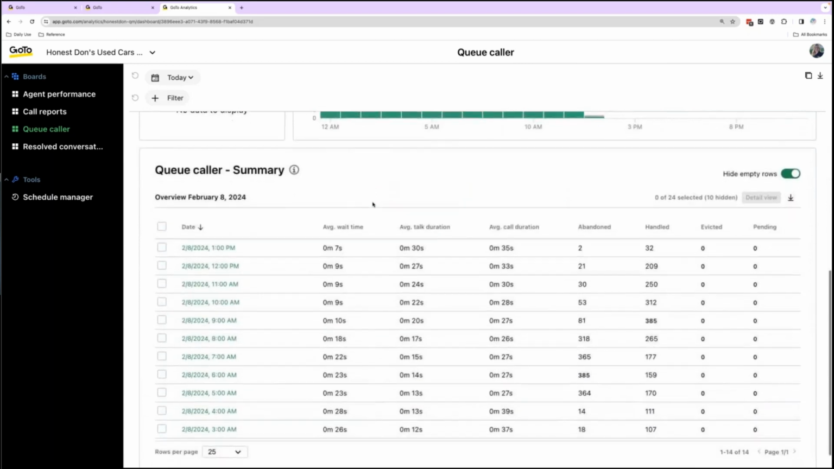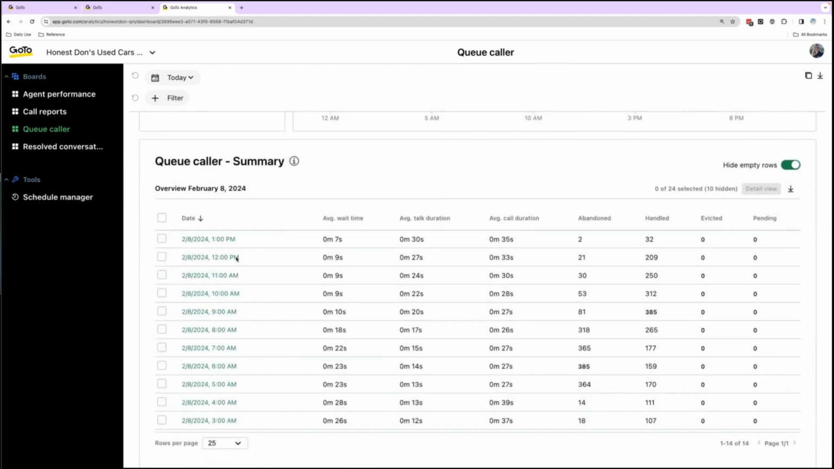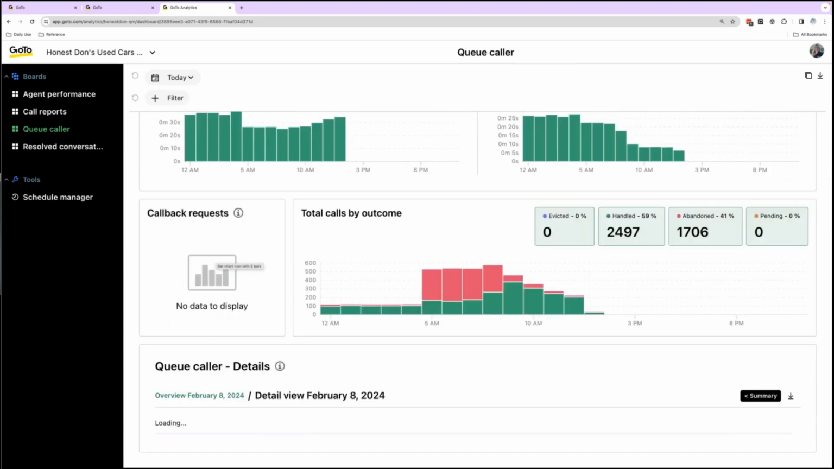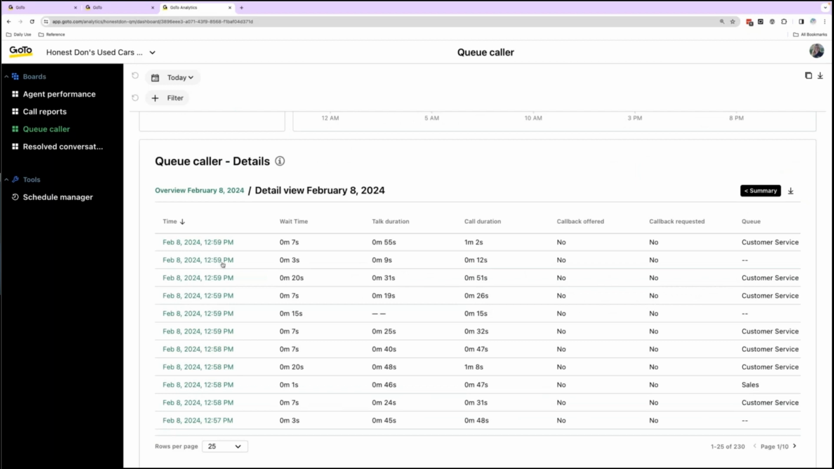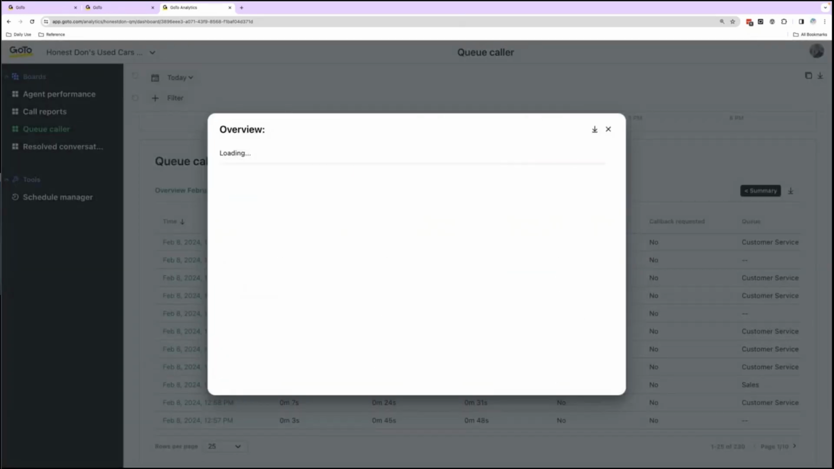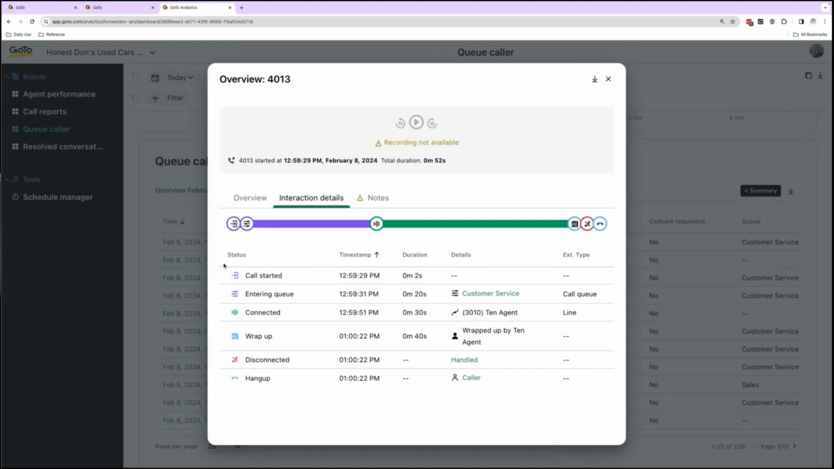As we scroll down though, we get to this queue caller summary, and within that queue caller summary, we get some really amazing details of the call. So when we pull open the overview, we're given the interaction details, and this will be from the start to the very finish of that phone call, what happened with that call.